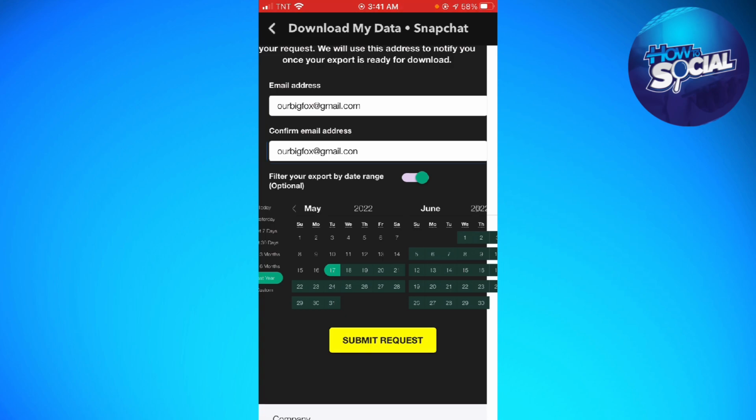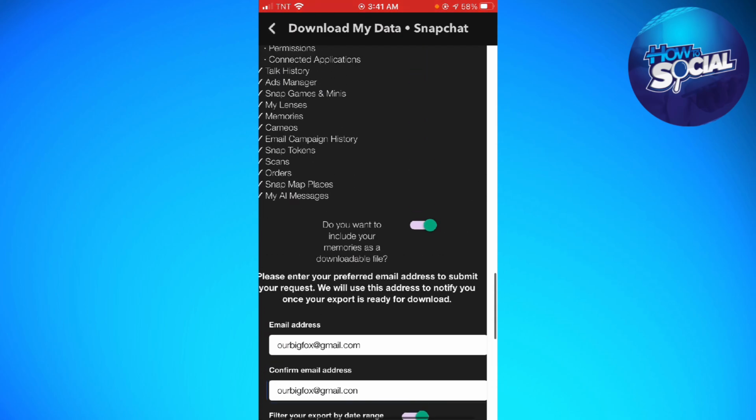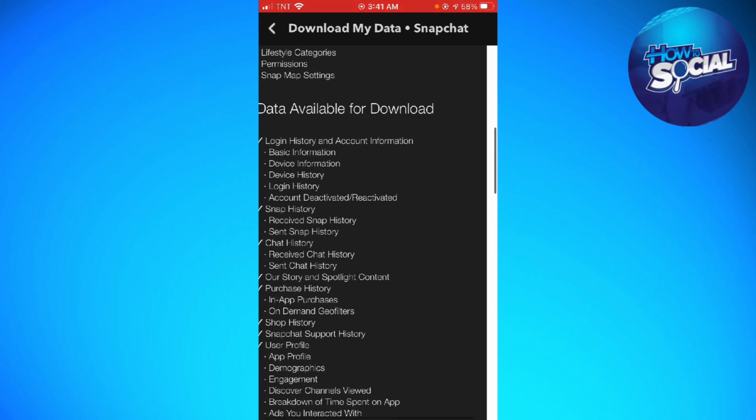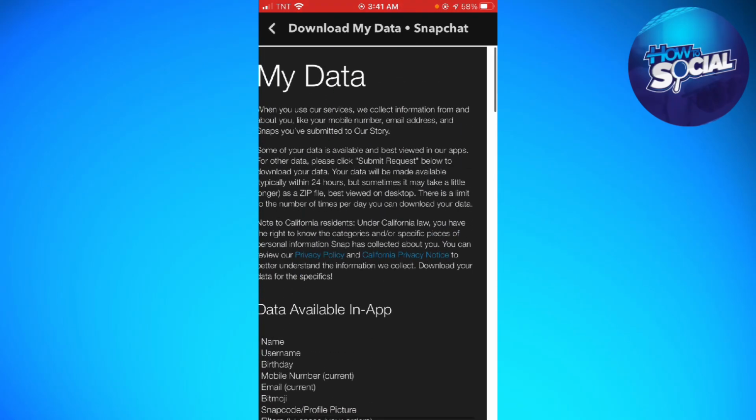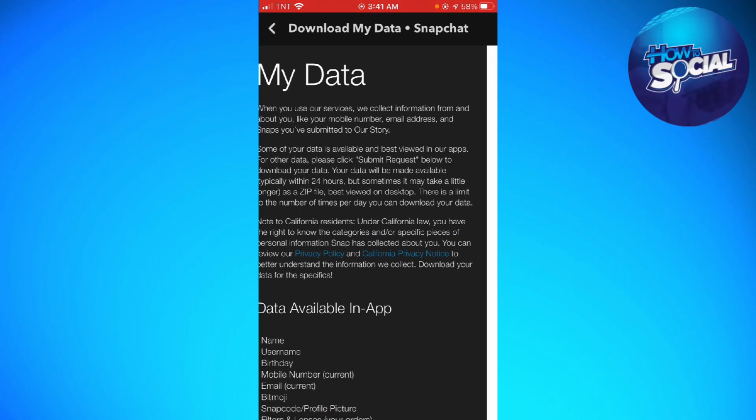So now just go ahead and click on submit request, and after you've clicked on submit request, you just need to wait until Snapchat support responds to your request. Okay, once they respond to your request, you just need to click on the link and you can find all of your files in there. Just go ahead and download all the files that you want, and that is how you do it.